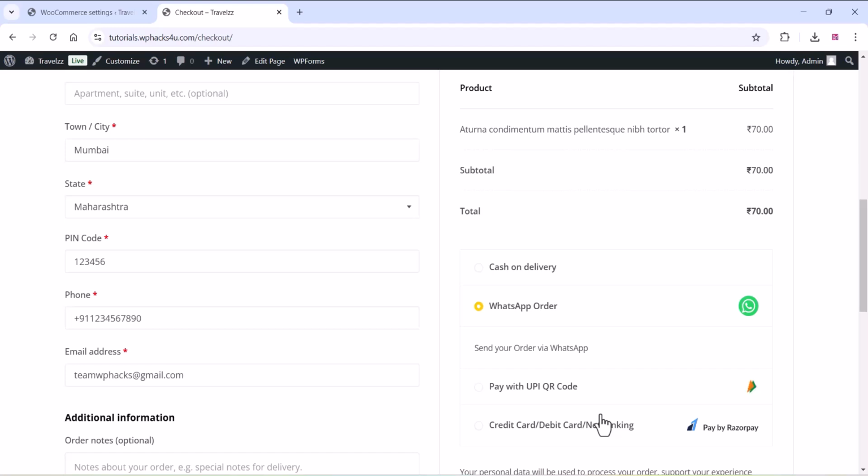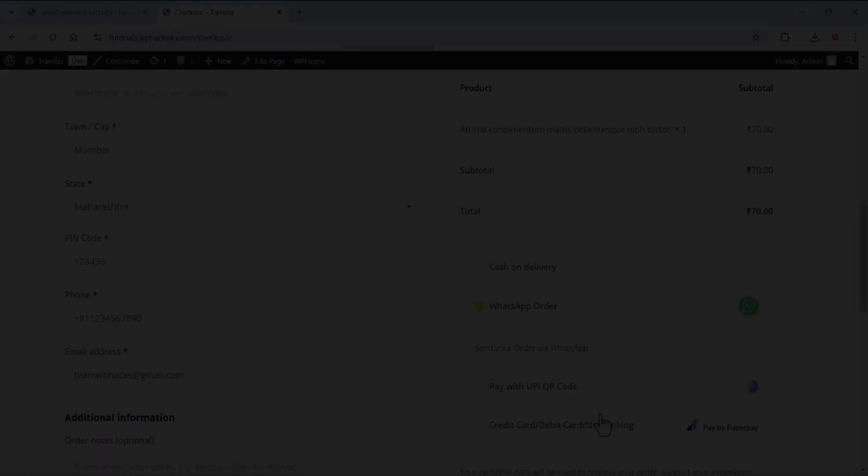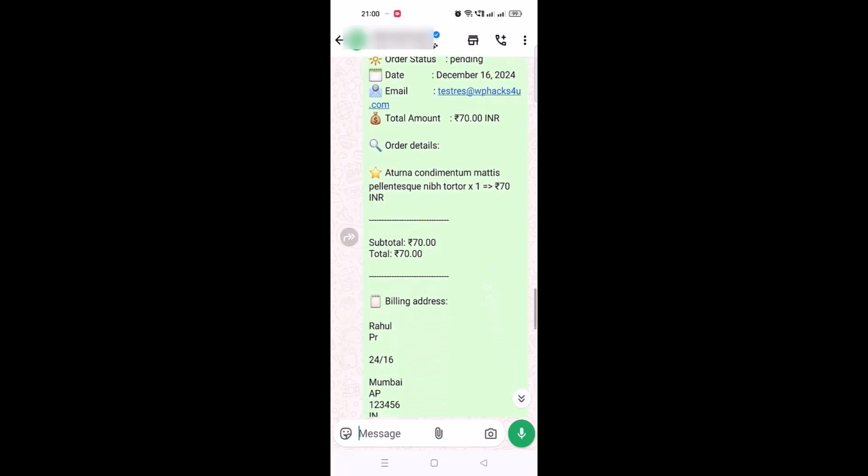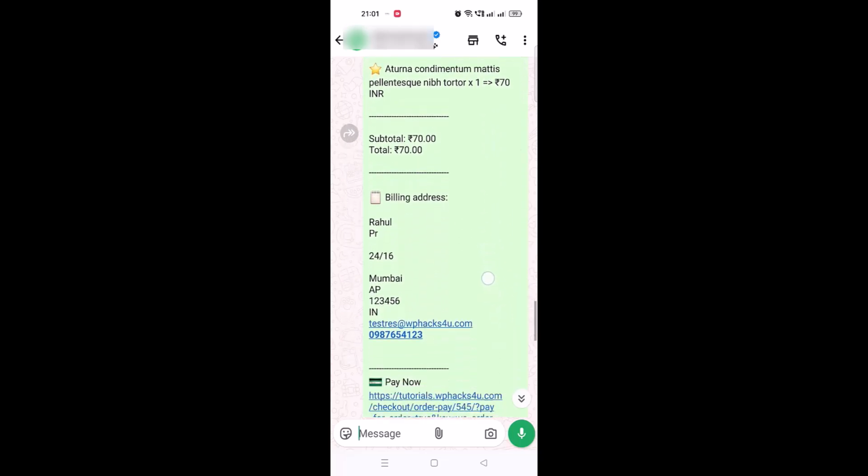Hi friends, in this video I will teach you how to add WhatsApp payment gateway on your WooCommerce store. As you can see, this is the website, and once a customer places an order, it will directly send it to the seller's WhatsApp number.